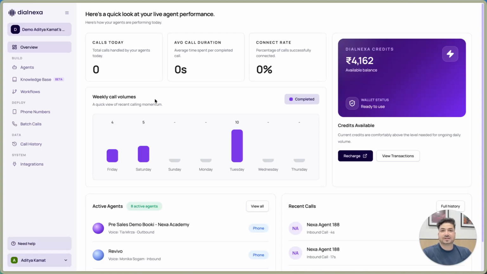Hello guys, this video covers one of the most important aspects of DialNexa, which is the documentation, which covers certain subsets within itself. In order to access the documentation of DialNexa, you click on this Need Help button and from there you click on Documentation.